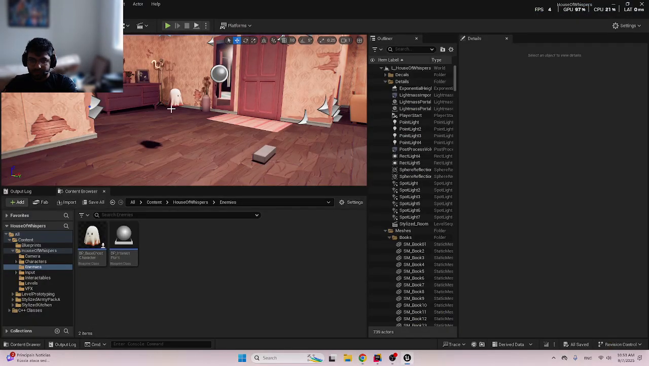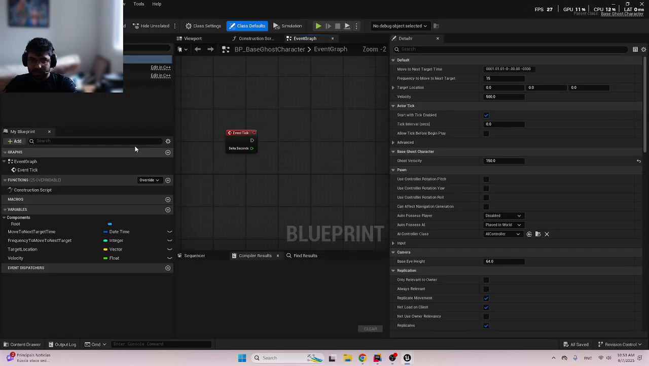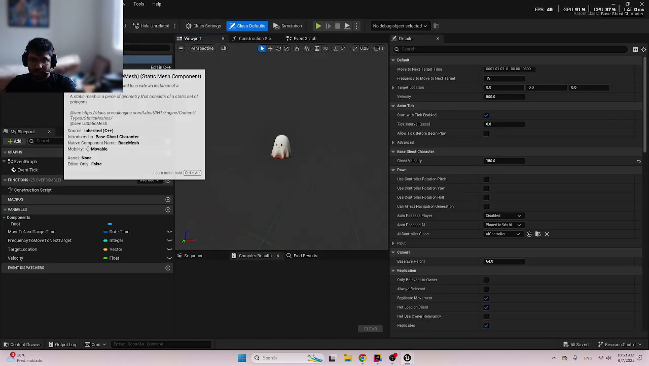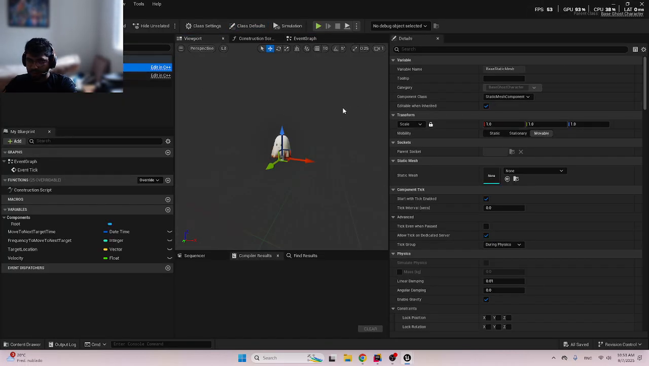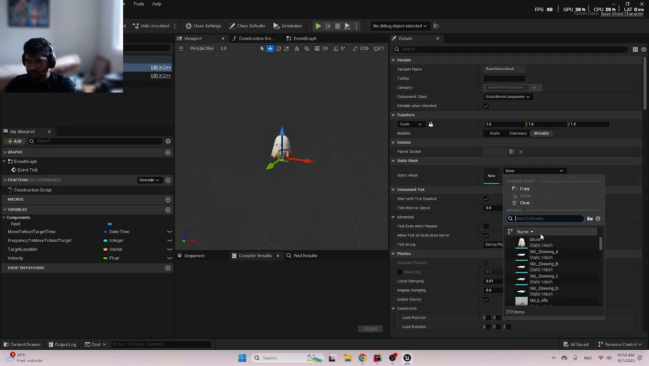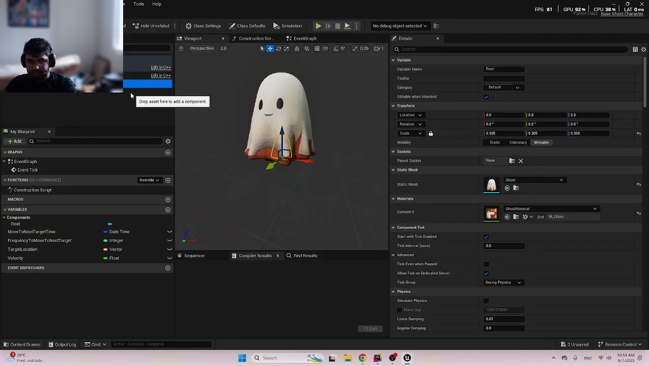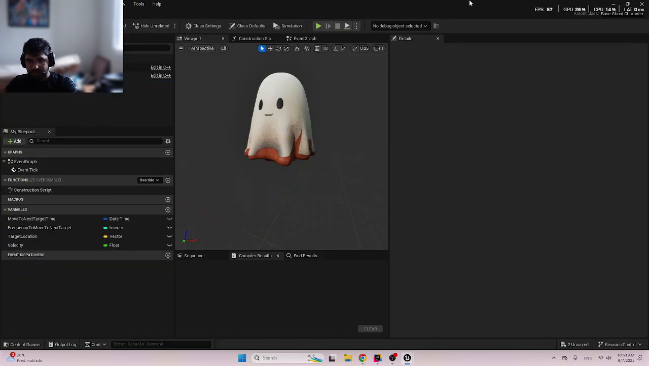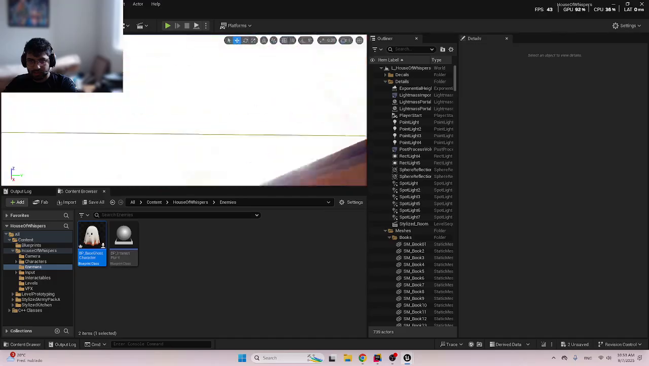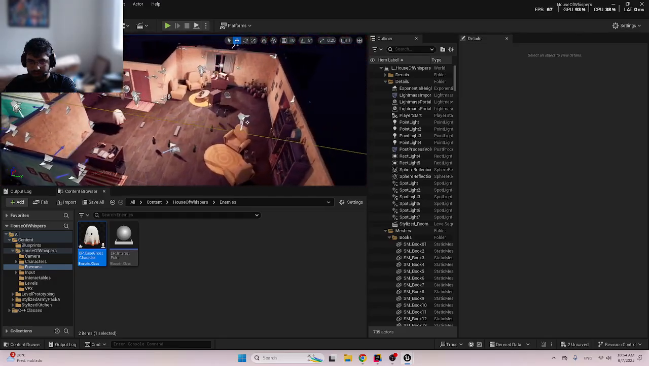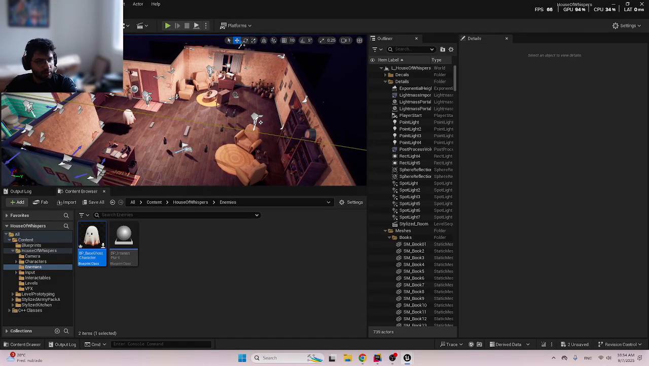Okay, let's see. It's still small, but it's expected. So as you can see, my hierarchy is okay now. So I have my base static mesh, and then I have my madness collider. I just need to add the ghost here. I will delete this one and just let me check a good size for the ghost.